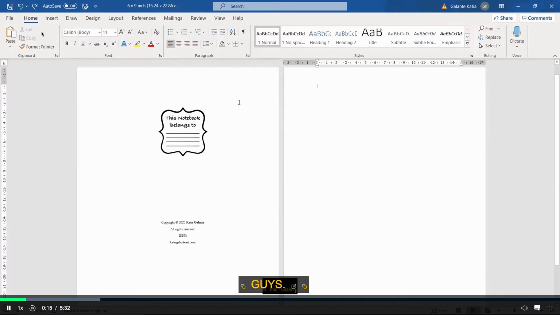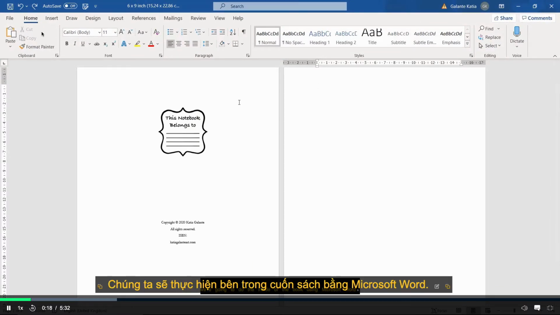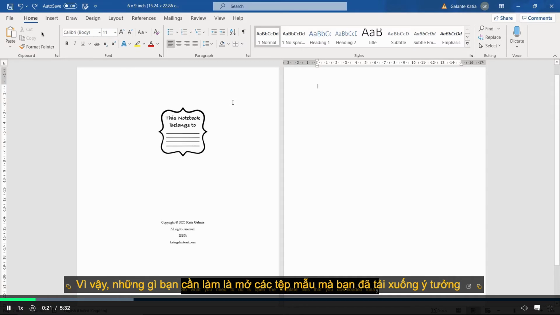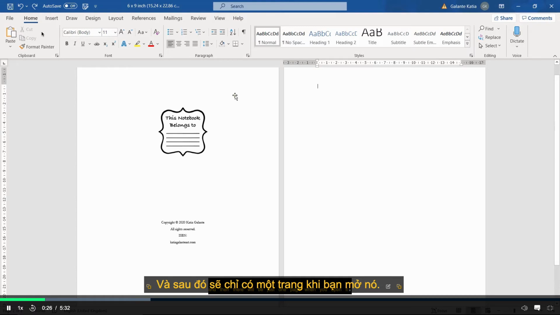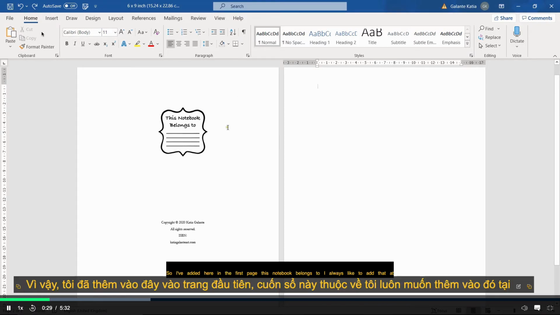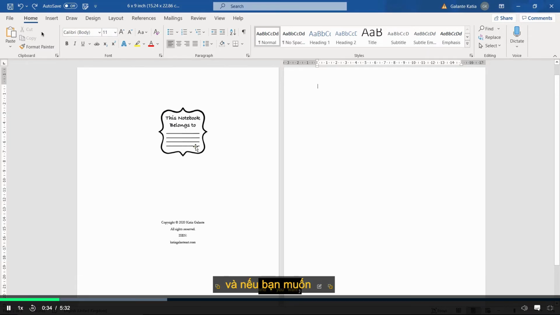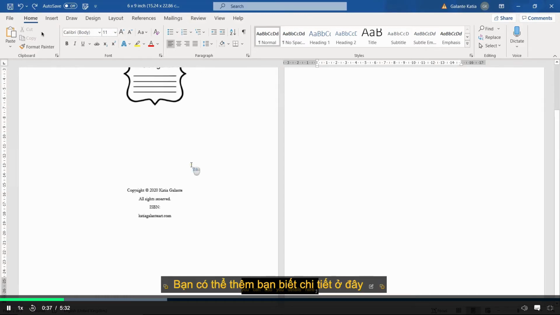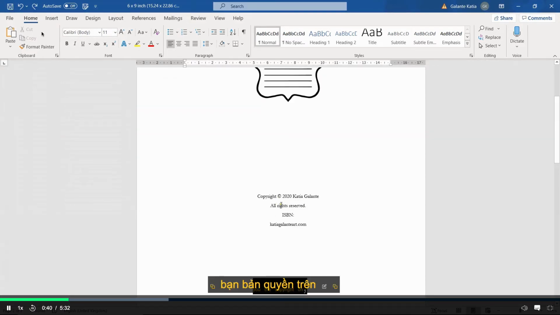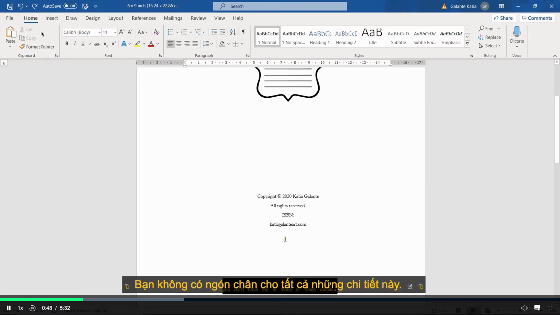Hey guys, in this lesson we're going to do the inside of the book using Microsoft Word. So what you need to do is open the template file that you downloaded earlier, and then there will be just one page when you open it. So I've added here in the first page, this notebook belongs to. I always like to add that at the beginning. And if you want, you can add your details here, the copyright, and then your ISBN number, website if you have one. Of course, you don't have to add all these details. You can just start with the lined pages. But I think it's nice to have something a little bit special.